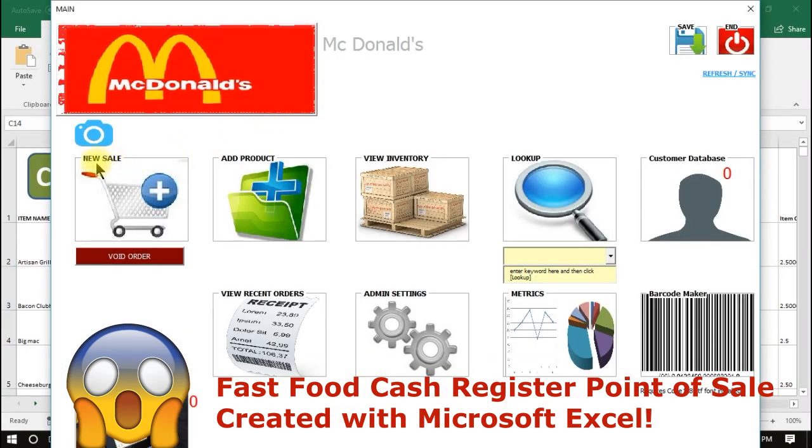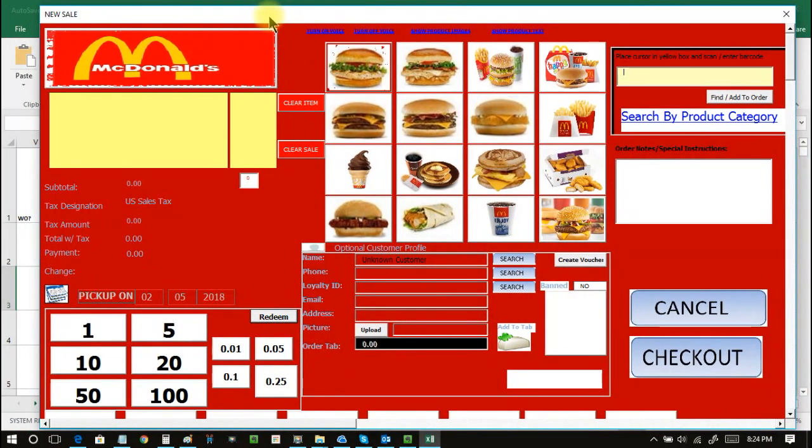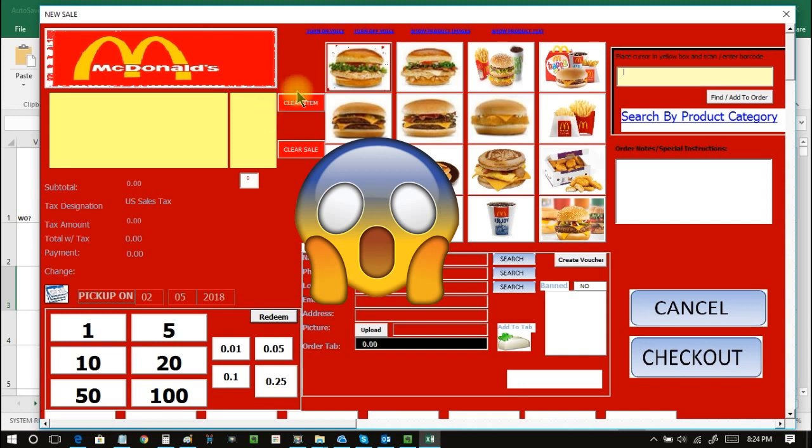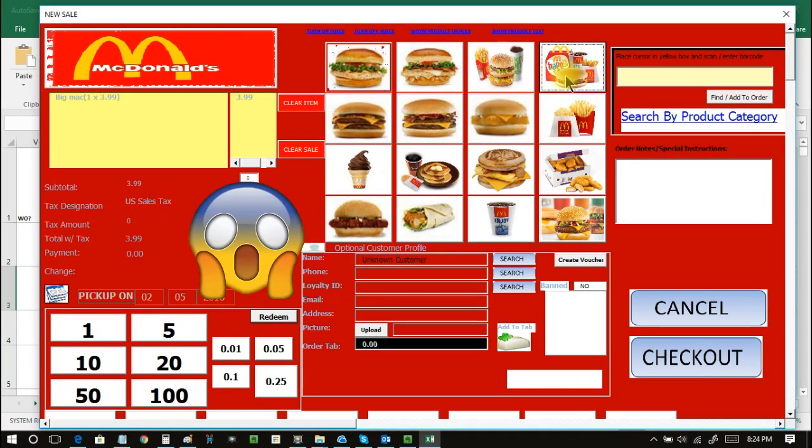We are now ready to go. We click on New Sale to load our POS. We can see that our items are loaded, as well as the color scheme that we selected, red on yellow. As items are clicked on, they are automatically added to the sale. Also, please note that this is touchscreen compatible.